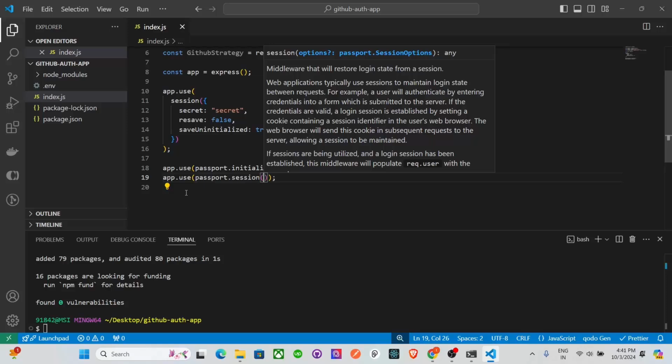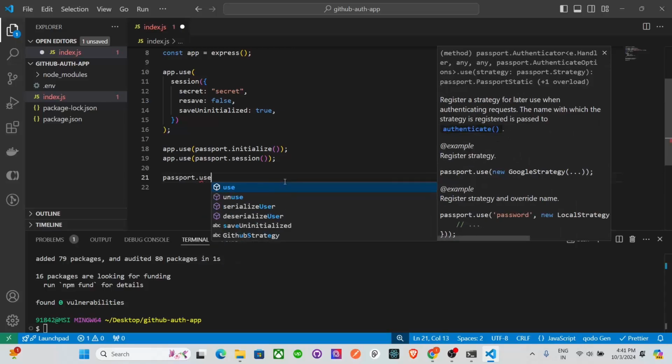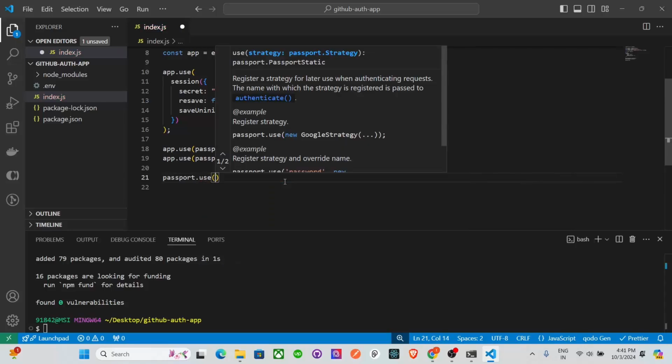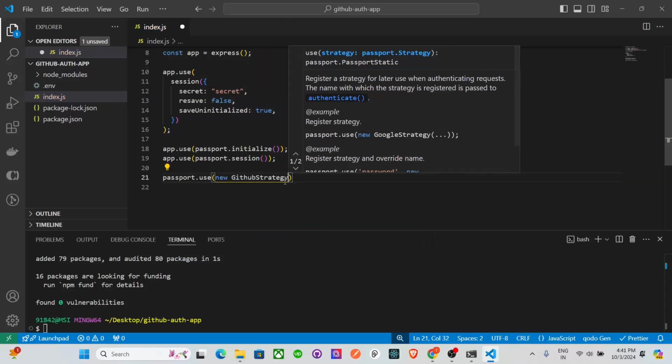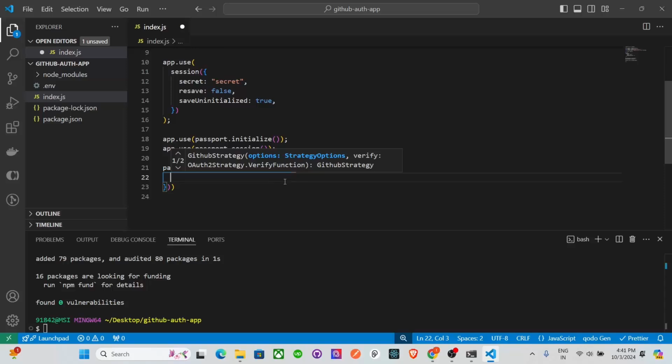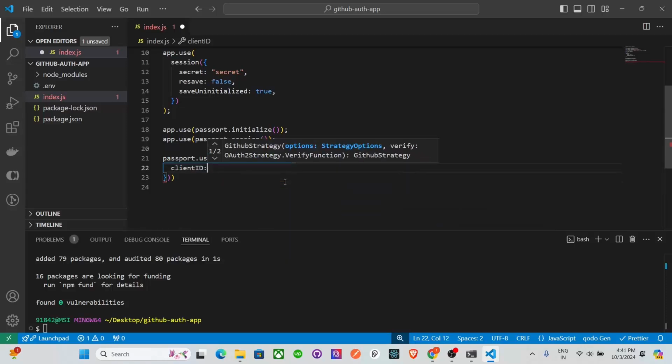So here passport.use, this tells Passport to use GitHub's OAuth strategy. Okay. So we will use passport.use and type new GitHub strategy. Inside this, we take the client ID, we take the client secret. We have to declare here client ID, which we will take from the .env file.